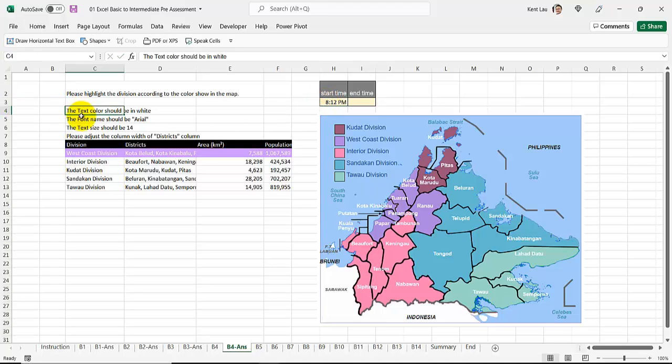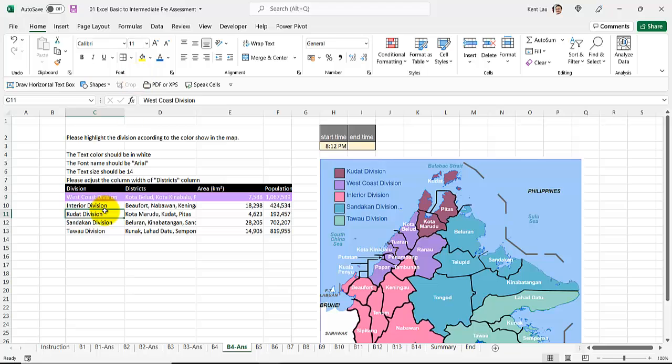Text color should be white. Font color should be gray. Text size should be 14. So let's see which line is 14. So now it's right here. This is also 14. So this is a column with all those columns. So it should be, so changing that all. And you also need to highlight the color.